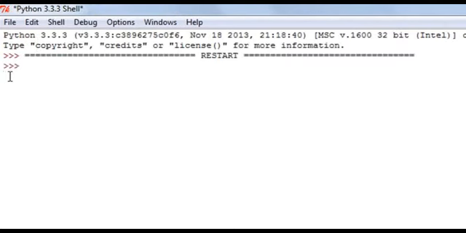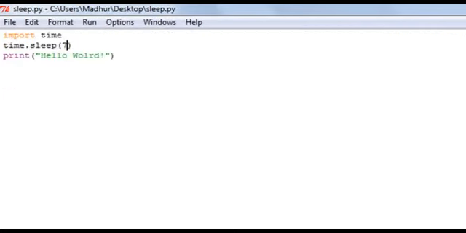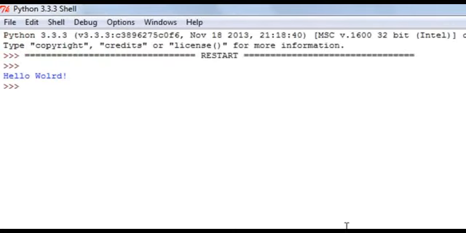Let's run this program, and there we go. We see that the cursor is blinking, and exactly after 7 seconds we will see our text. So there we go, we see hello world. You could pass in any number of seconds as an argument to the sleep method, and it's extremely useful. You would find so many applications of it, where you want things to happen but after some delay, and it's really cool.